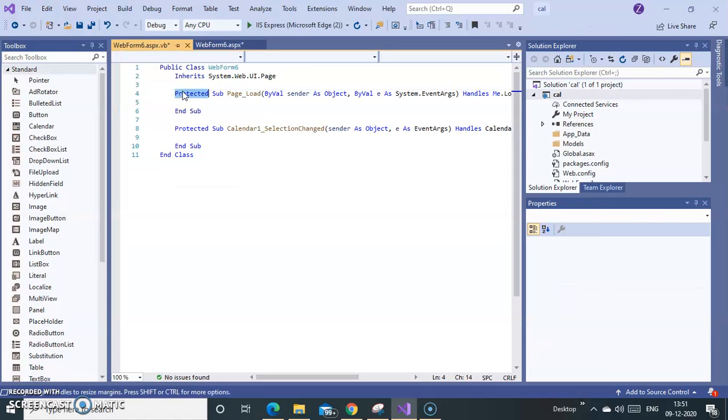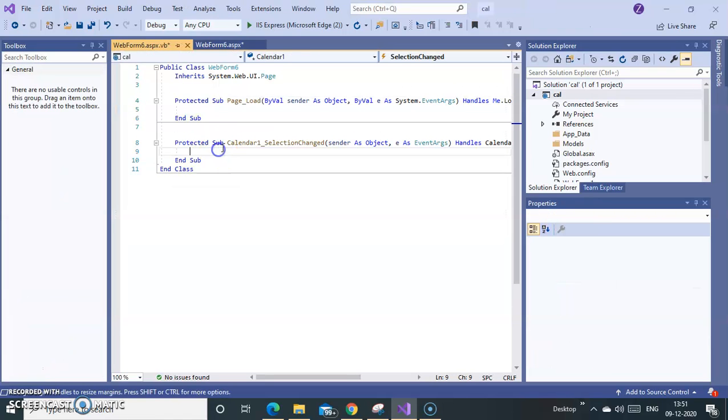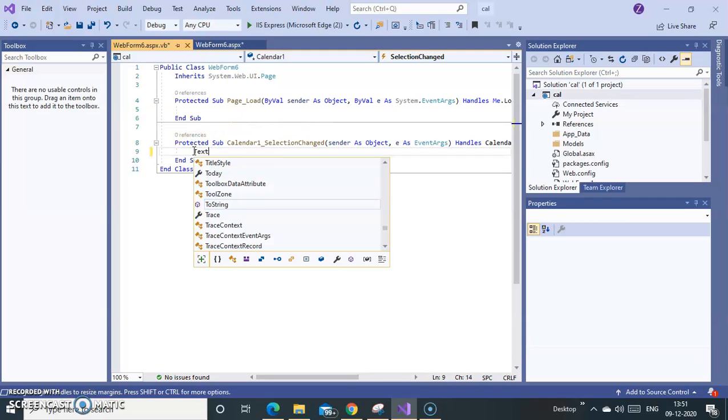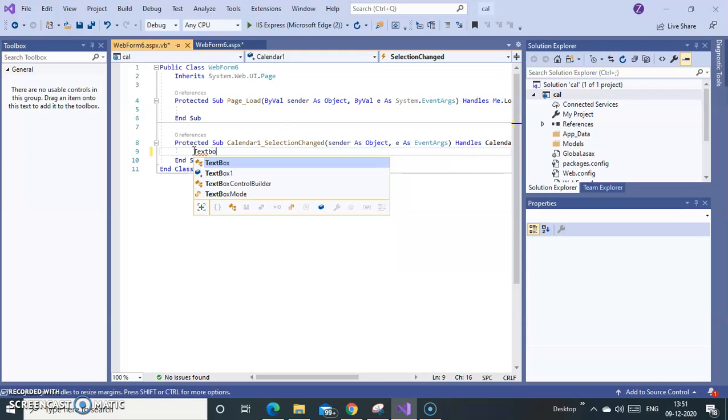Now double click the calendar and see. Write the code inside this calendar 1 dot selected change. Only under this you should write. Inside this only you should write just one line of coding, and that one line of coding is text box 1 dot text.